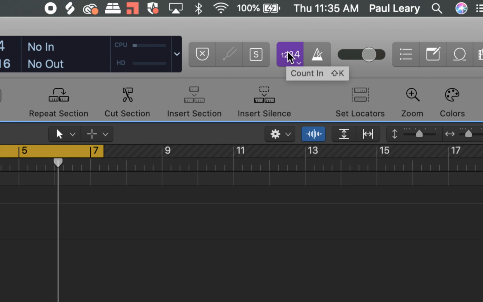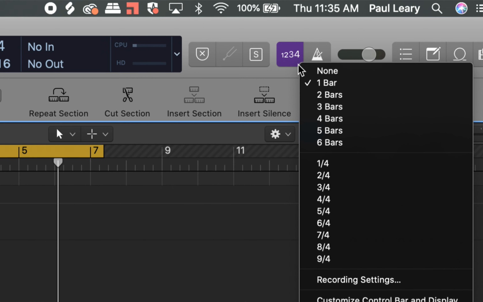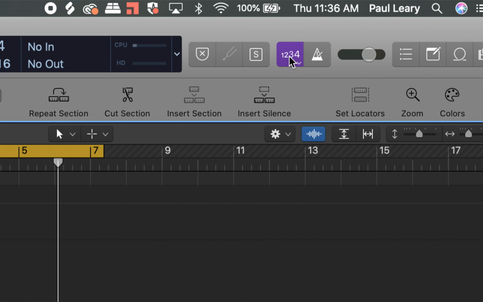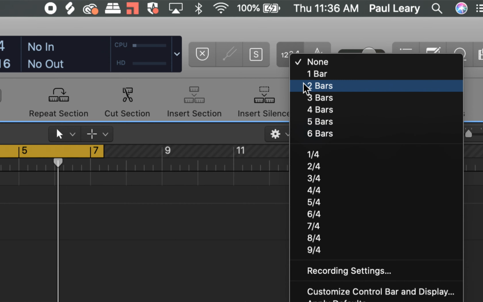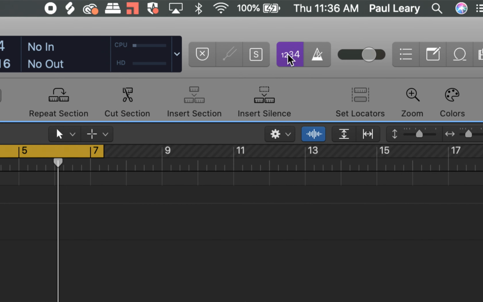So if I want to record something, I can do one, it'll tick 1, 2, 3, 4, and then start recording, okay? And if I click on this little arrow at the bottom, I can actually pull down a menu, or I can right click on this and say how many bars I want. Do I want 2 bars? Do I want 4 bars? And again, I'm right clicking. And that sets how long my count in is.